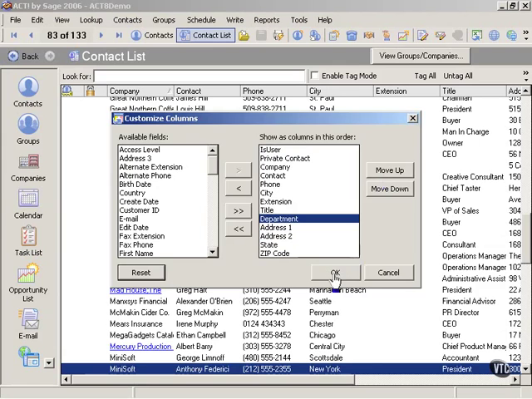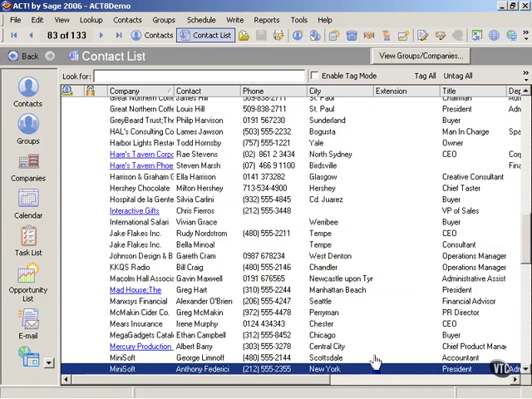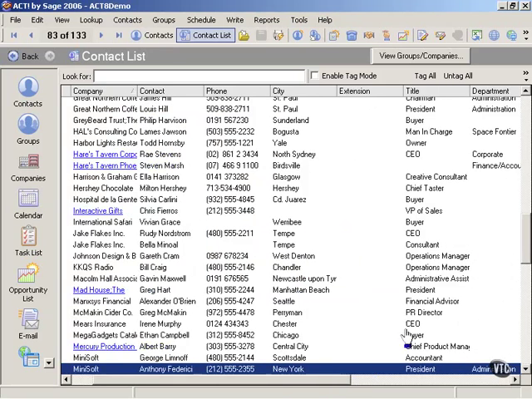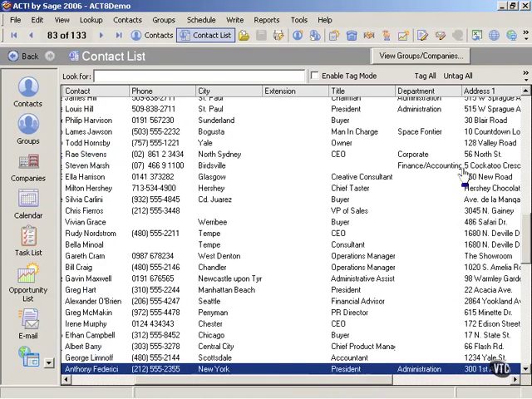Well, let's see what effect that had on the list. If I click on OK, and notice then that if we just move over just a little bit, we'll see now that we have department right after title, whereas department wasn't on there before. So depending on what you need to use in your contact lists, you can customize the contact list. So this is a great tool to be able to quickly go through and work with the contacts that you need to work with, and to create the lists and be able to have information at your fingertips.